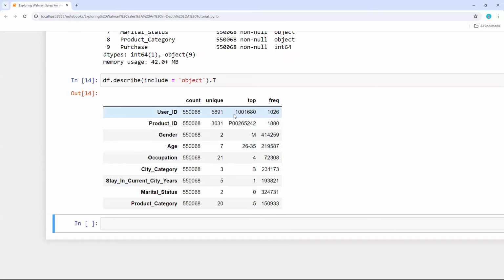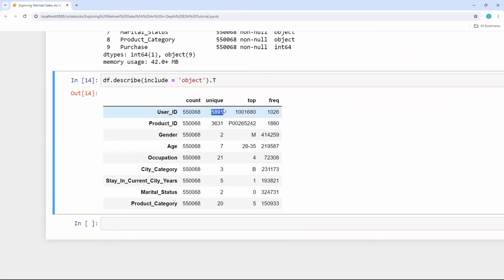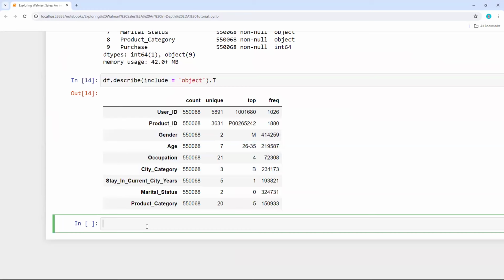Since these are in object data type, I have 5,891 unique values out of 550K, and this is the top, and this is the frequency: how many times it got repeated. You can see it for user ID, product ID, gender, age, and so on. So let me visualize the same data. It will give us a nice visualization. Let me use sns.countplot.